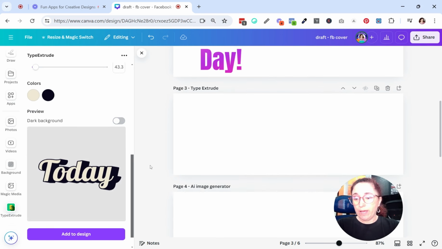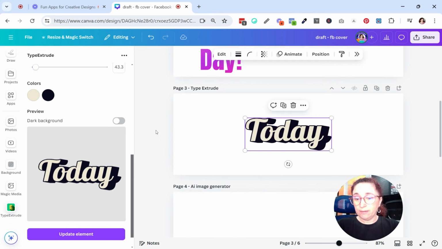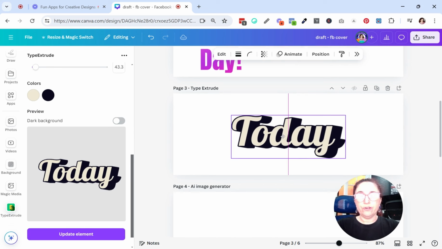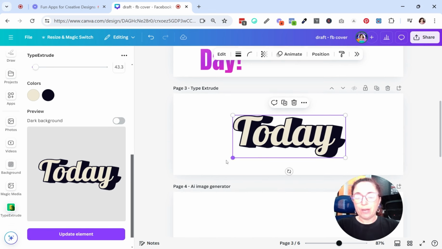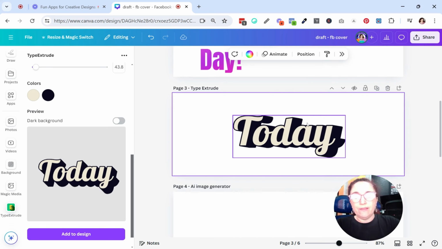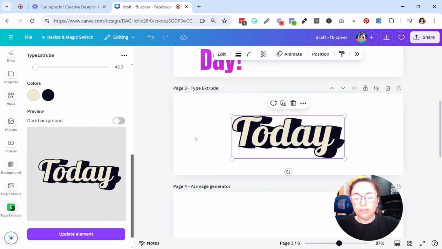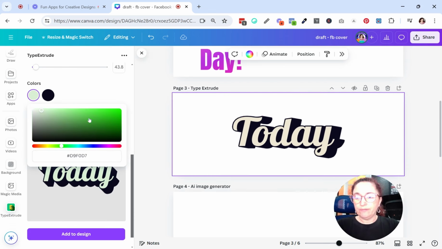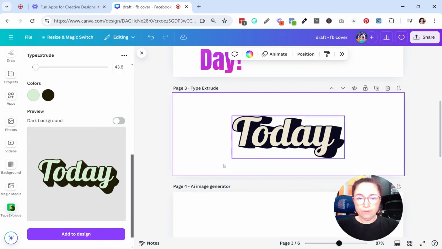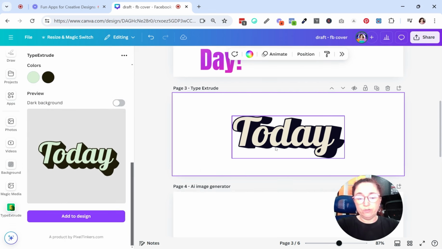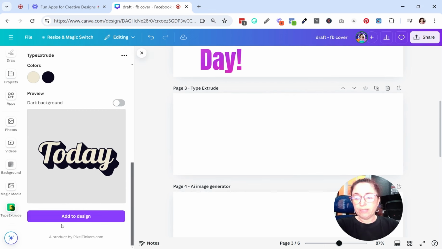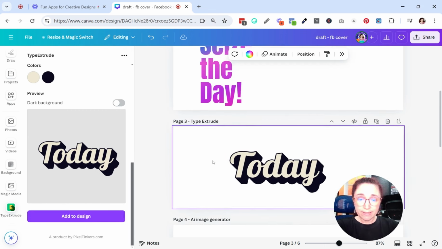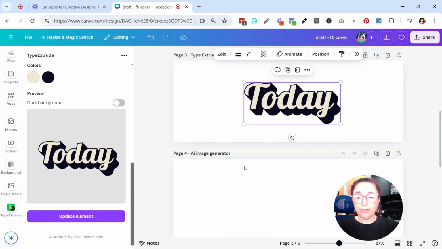And then when it looks the way you like, you can just add it to design, and there you go. So this is great for if you want attention grabbing text in your design, you want to have something with a little more pop to it. And then of course you could change the colors if you're not feeling it. If you want to change it, then you'll have to start all over basically, and then add it again with the new colors. And so that is how that works. And I hope you have fun with that one.